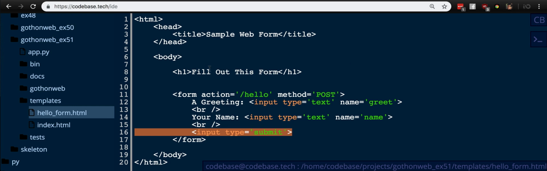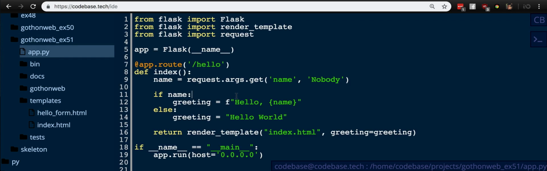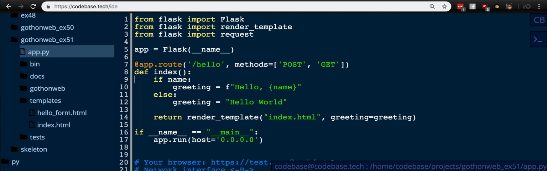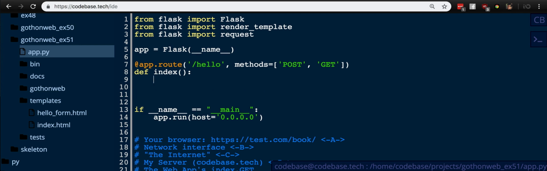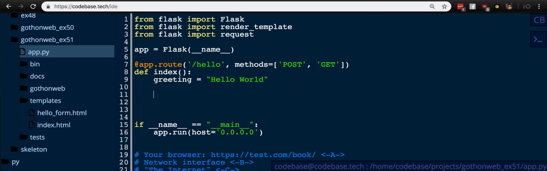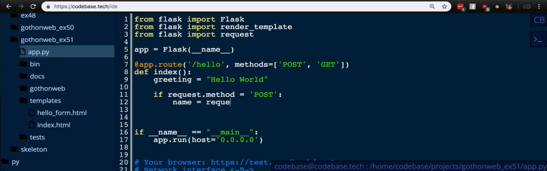Now we'll need to make a change to our app.py to actually handle this post data. So let's go back to app.py and exercise 51. In the hello path, we'll add methods equal a list, and the list contains POST and GET. And we're still inside def index. Let's clean this up just to not confuse matters and start over. We'll say greeting equal hello world. If request.method equals POST, name equal request.form name.